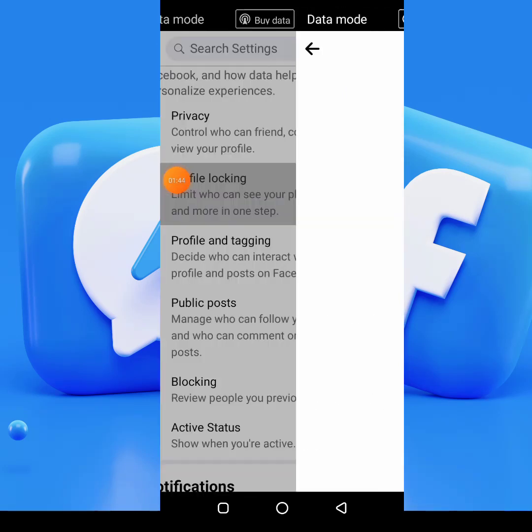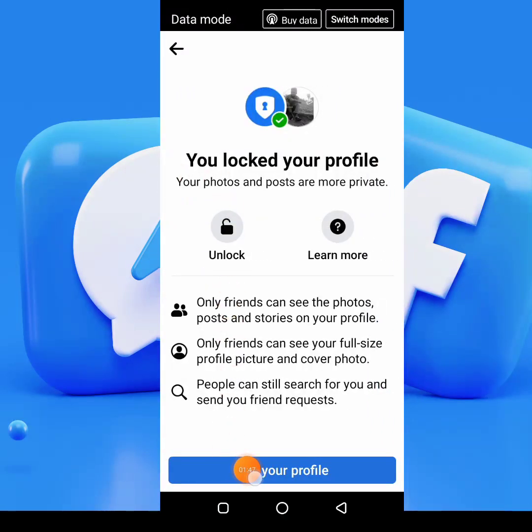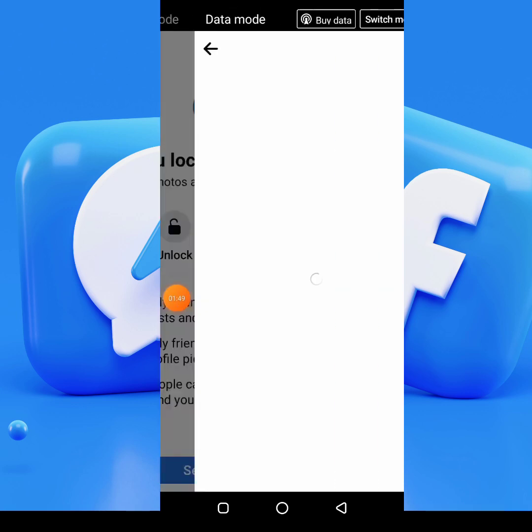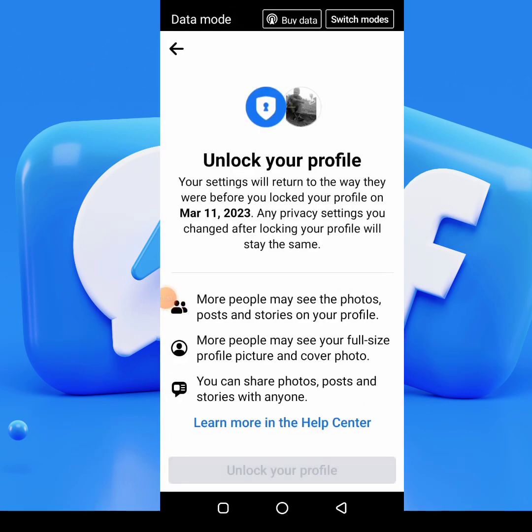To unlock your profile, just click on unlock. Here you can see unlock. You can easily lock or unlock by following these steps.